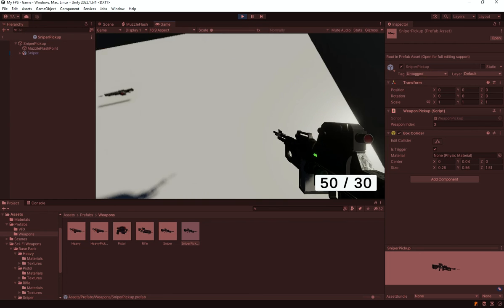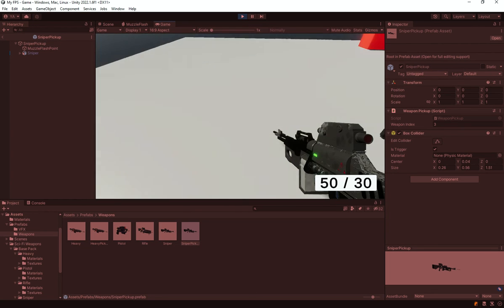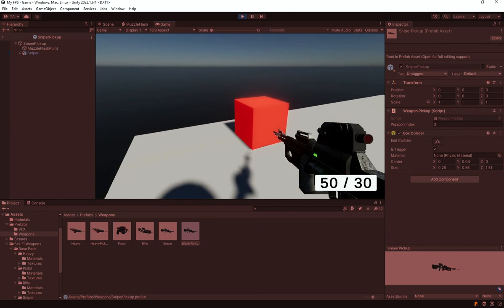Even though we need to change a couple of things, we will add more to this when we are actually finishing up, actually adding more pickups to our game.